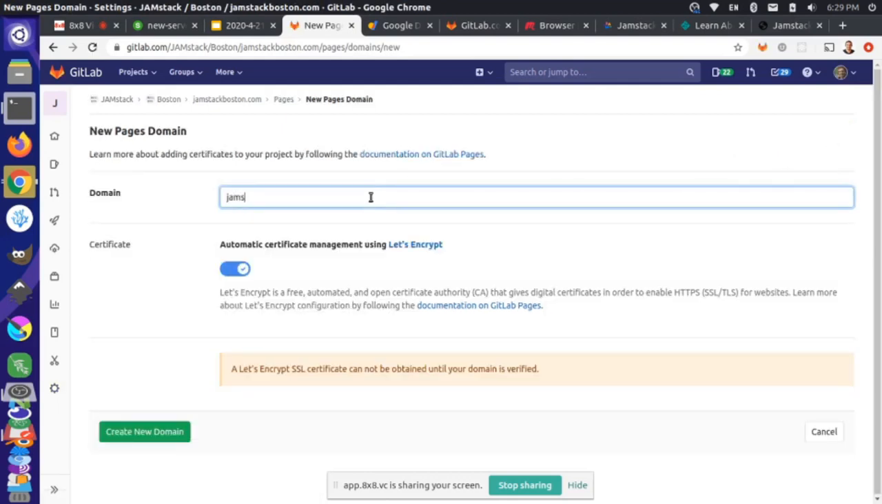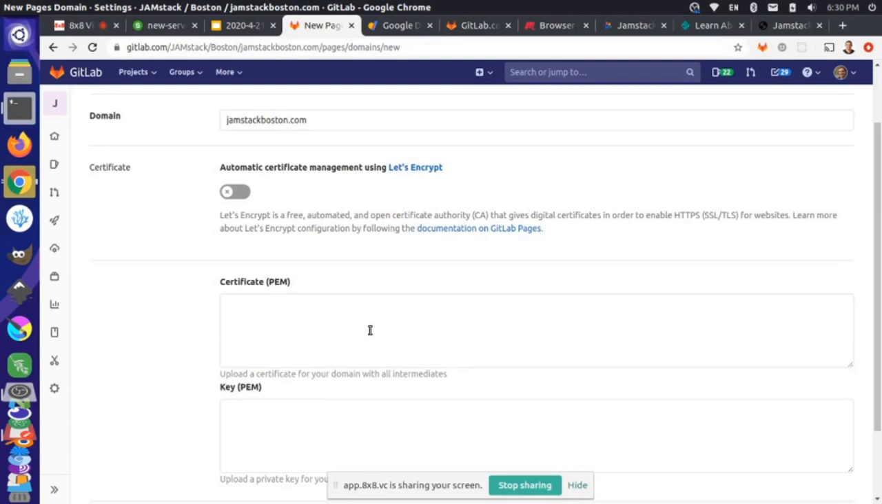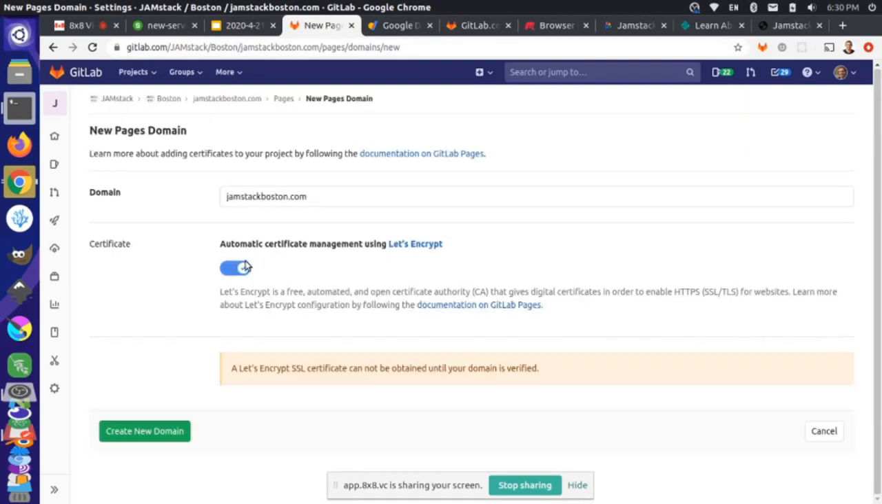and we'll add jamstackboston.com here. And now we have an option here to create a certificate, and it's using a service called Let's Encrypt. This is essentially what's going to give you TLS/SSL, which is going to make your browser go over HTTPS, which is a secure connection. This will happen automatically using Let's Encrypt if we have this checked. If you had your own certificate, you could uncheck this and add your own certificate here if you want to use a different service. But the easiest way to get up and going is to leave this checked. So we'll say create new domain.